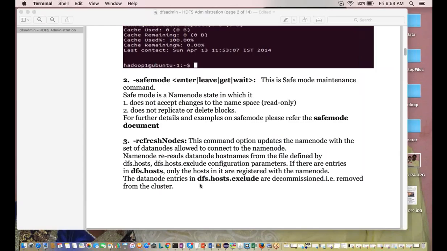That file will be given as the value for this dfs.hosts.exclude parameter. When you refresh the name node, it will start reading these two configurations. Then it will refresh which hosts I want to contact, and which hosts I don't need to contact.